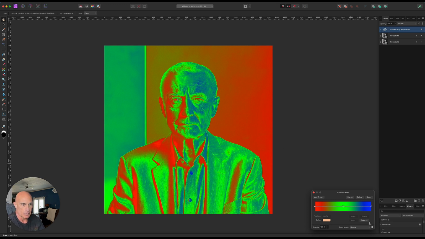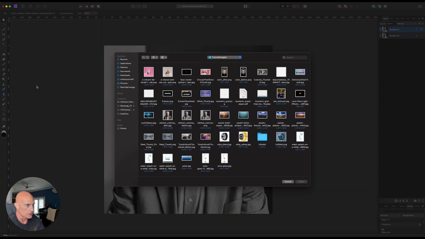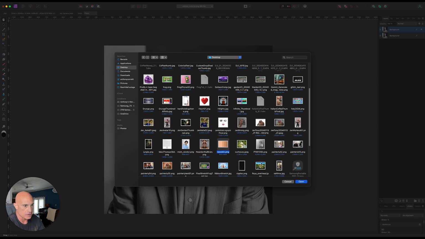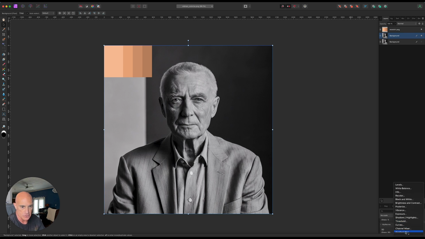Well, before we do this, let's delete that. We need to bring in our colors that we're going to use. So I went ahead and downloaded a couple of them, but we're going to go ahead and place an image here, newskin.png. We're just going to place it up here in the corner for right now so we have reference colors. So again, we'll come back down to this layer, go into our adjustments, and come down to gradient map.